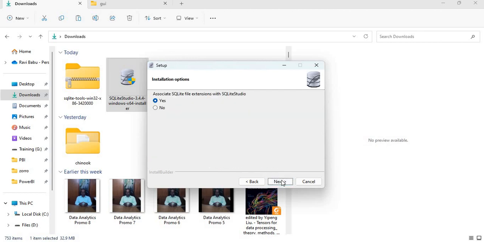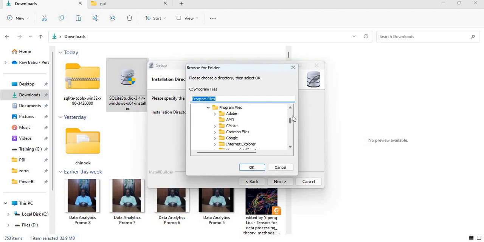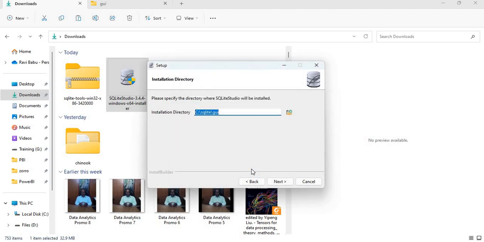Click next, and I click next again. So where do I want to install? So I want to install it under the C drive. So under the C drive, there is the SQLite folder. Under the SQLite folder, there is a GUI folder. This GUI folder is for the SQLite Studio installation. So I click OK, and I click next, and it will start installing the application into that folder.